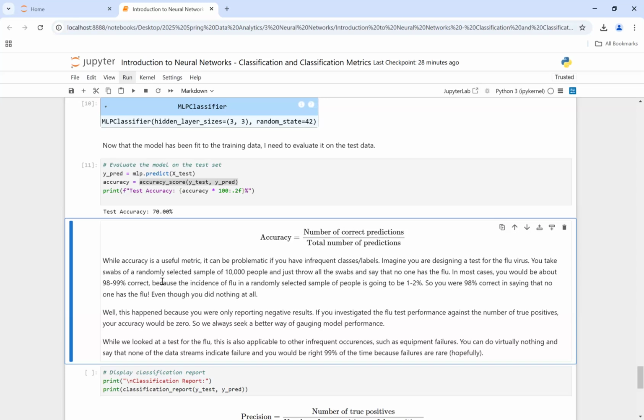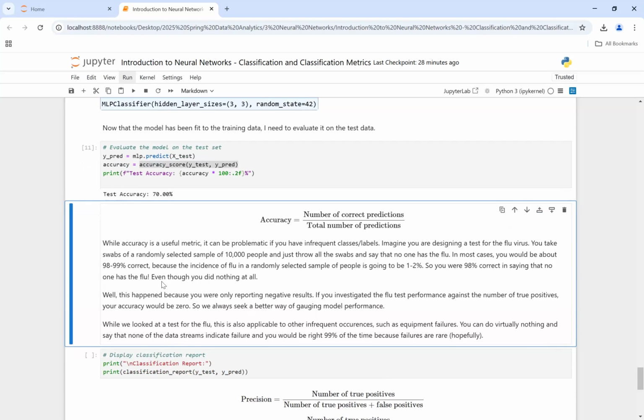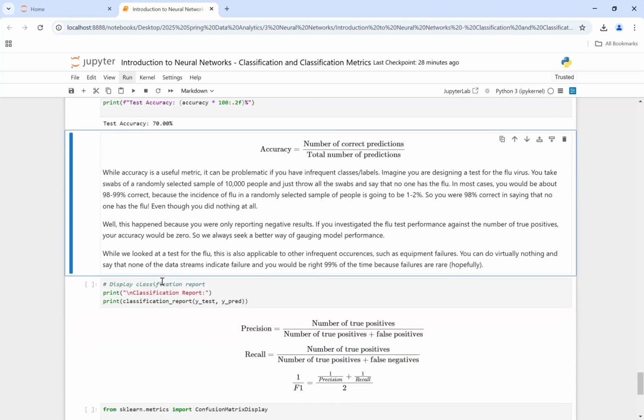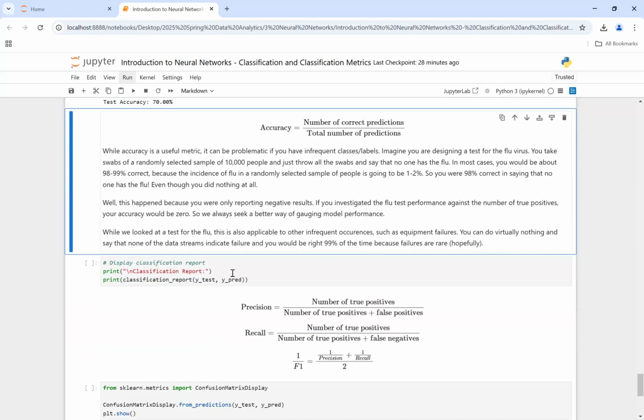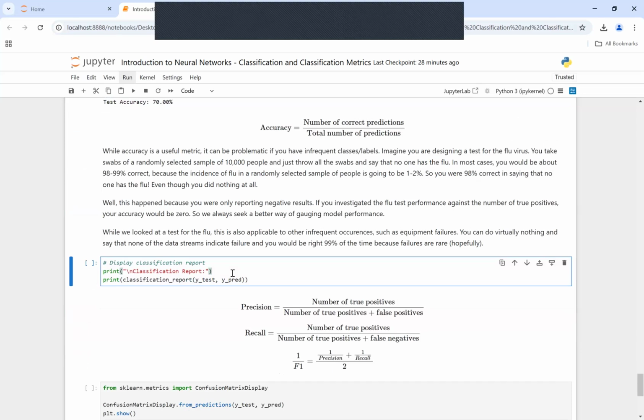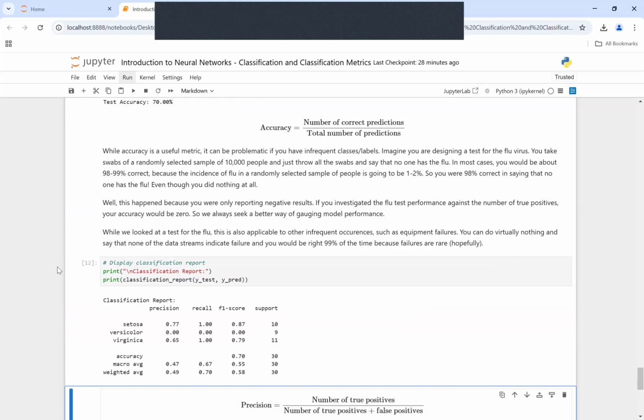So you can see that accuracy is a good metric, but it's not all that you should be looking at. What we need to be looking at is something called precision and recall, and something called the confusion matrix. The precision and recall provide a little bit more information.